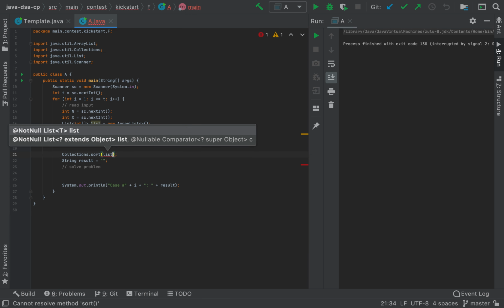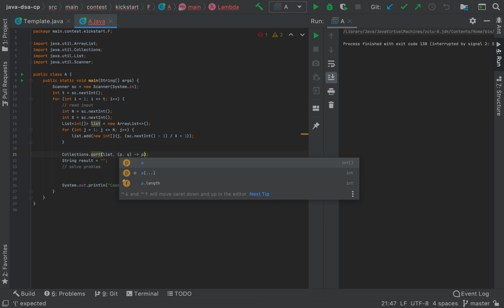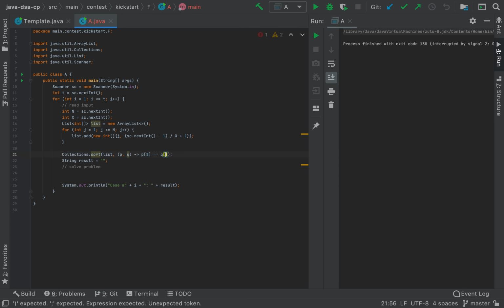So the sorting of the list will be based on, let's say there are 2 persons p and q, then we will first check the number of rounds needed. So if p of 1 is equal to q of 1, then we return p of 0 minus q of 0, otherwise we return p1 minus q1. So we sort first based on the number of rounds. If the number of rounds are equal, then we prefer the indexes.